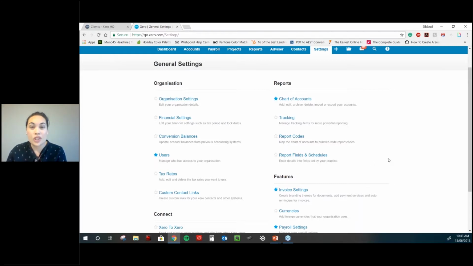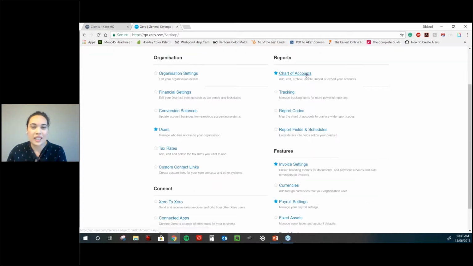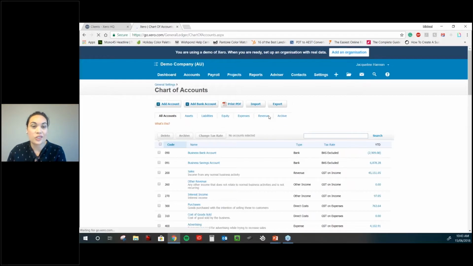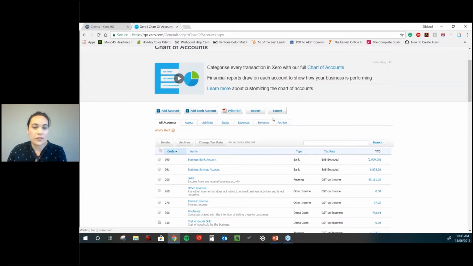Okay, so we've got chart of accounts. Remember that was that thing that I talked about at the onset. This is really the hub of where all your transactions are coded. So you can't put anything into Xero unless it's attached to an account. And these are all your different accounts here.